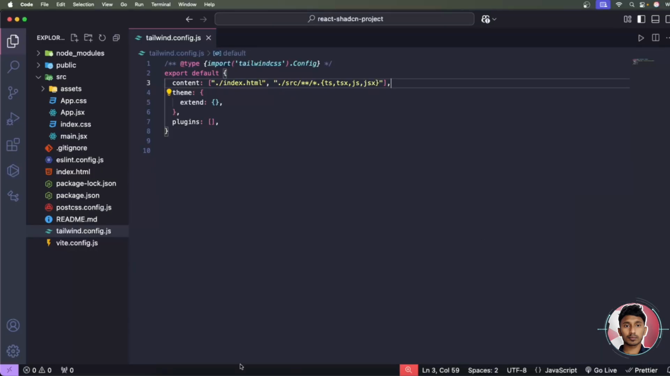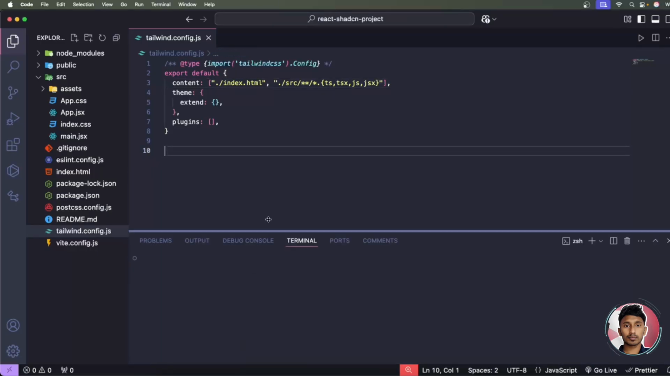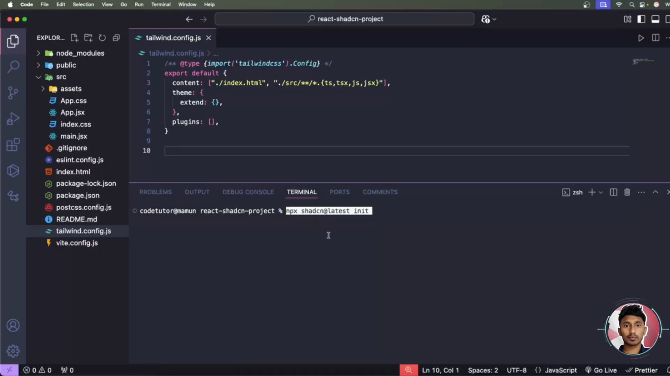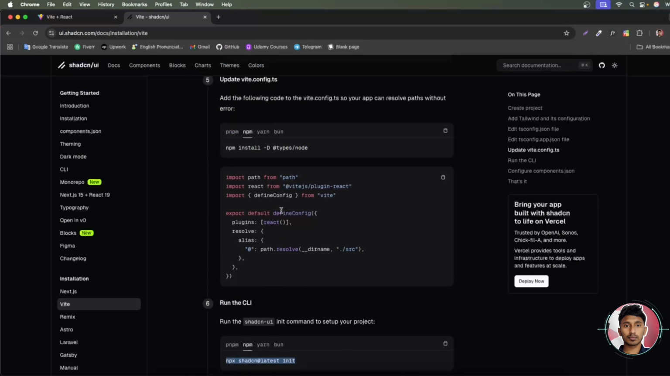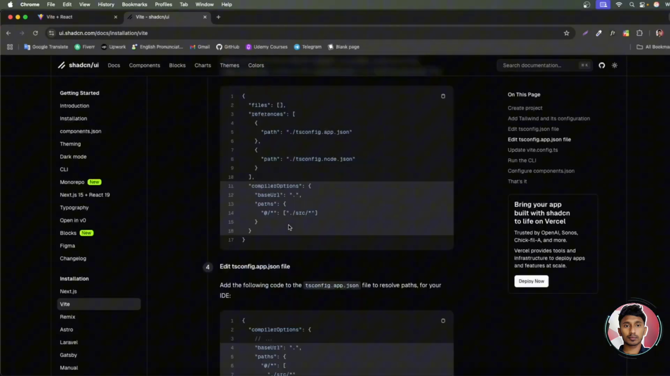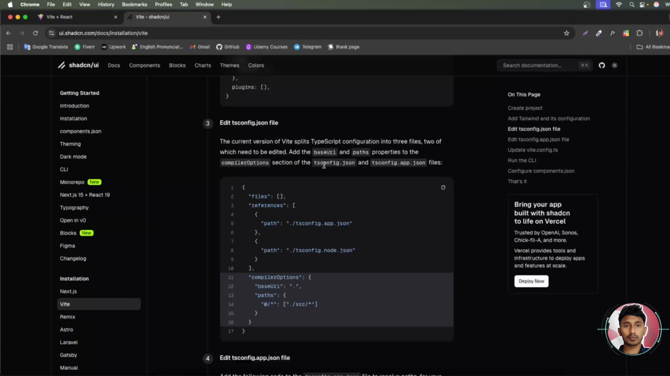I just delete it and let me open a new terminal so that I can perfectly show you the error. If I press enter on npx shadcn init, you will definitely get this type of error. So how do you solve this? In this video I will show you how you can solve it. For doing this you will have to configure your JSON file for JavaScript.